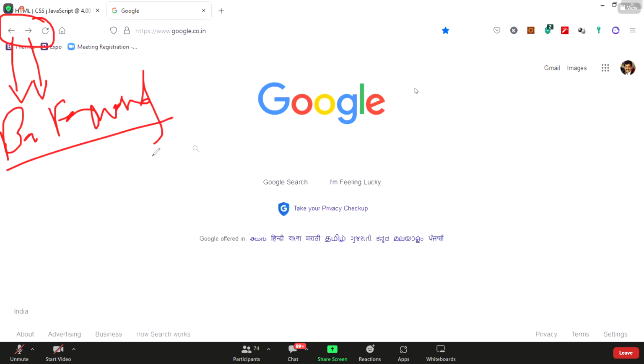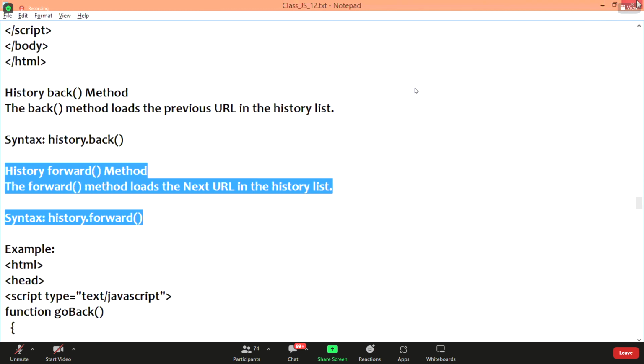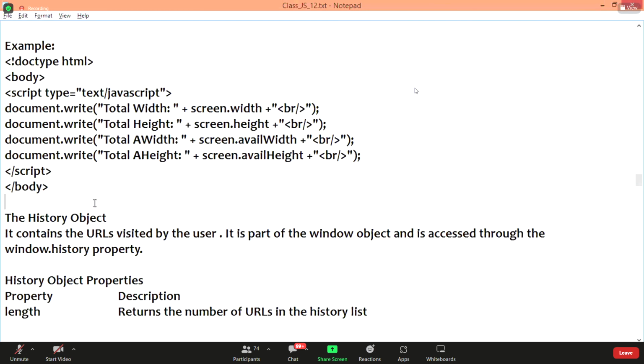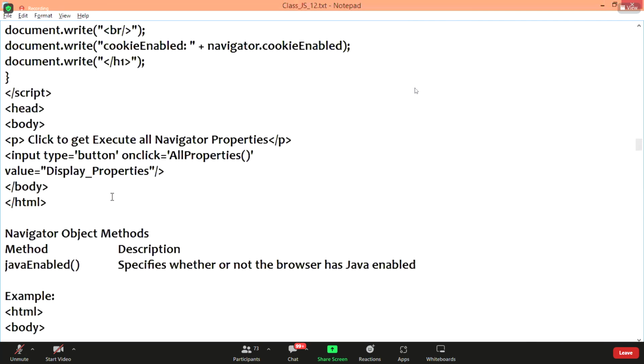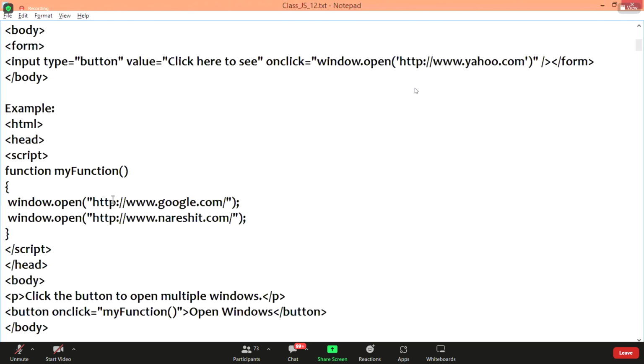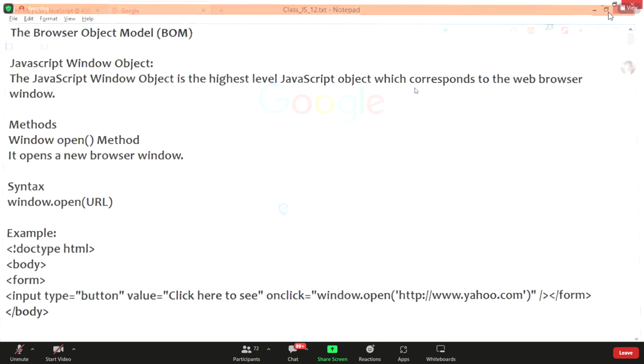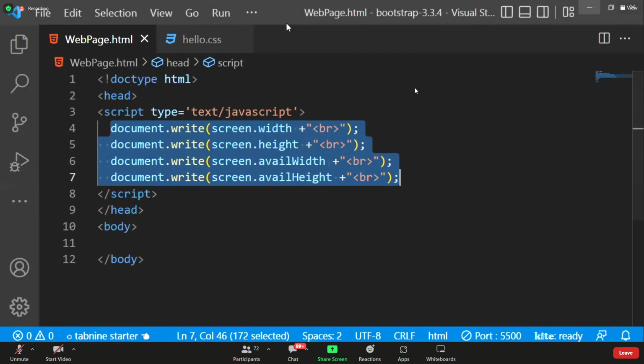Right, finally. I'm not giving any history object task right now. First, whatever objects we have completed so far, you can try to practice. I'm moving deeper into the history object in the next session. Already 4-5 objects' information I have sent to you. The browser object model information is already stored.